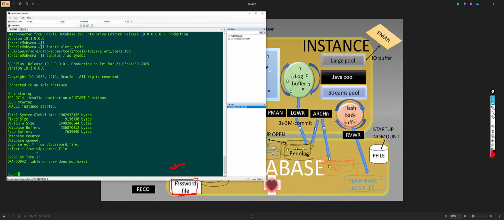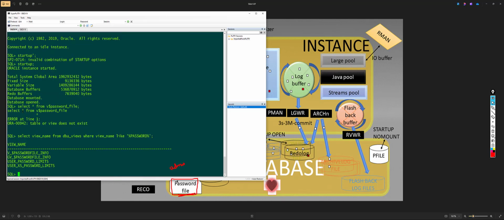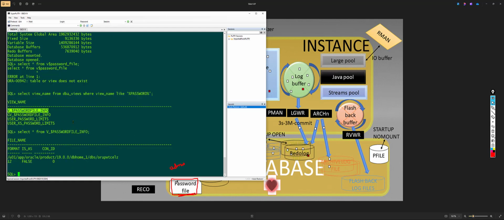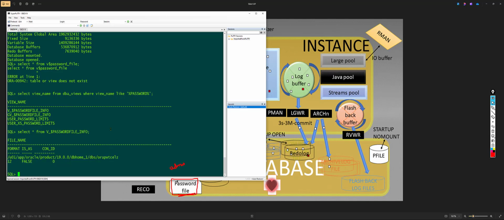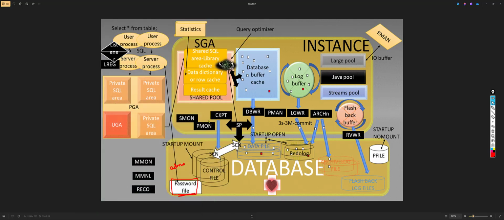There is a view called V$PASSWORDFILE_INFO. This view stores all the information related to the password file. It contains the location of the password file. By default, we should remember that the location of the password file will be under the dbs directory in $ORACLE_HOME, followed by the password file name. To be simple, the password file stores the credential information about the user.